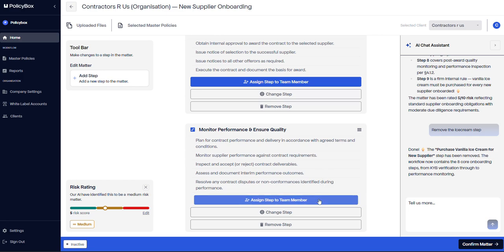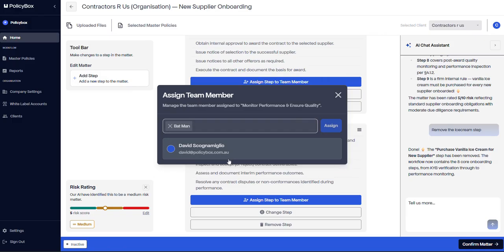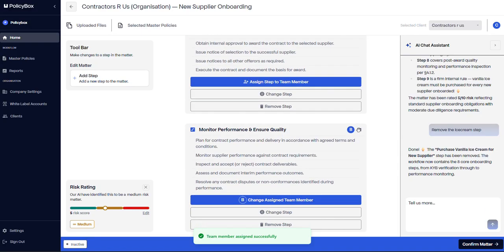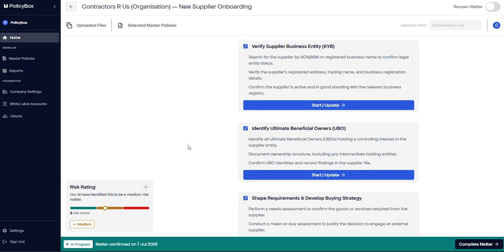We can assign steps to a team member, so I can click on that and assign it to another person who's on Policy Box. In this case, we're going to assign it to Batman. And we can see it's just very quickly refreshed the screen and done that. There's a B there for Batman. So now that's a task that another member of our team can undertake. And now we're really happy with that, so we're going to confirm the matter. Once we've confirmed the matter, it becomes a matter that we can start working on.